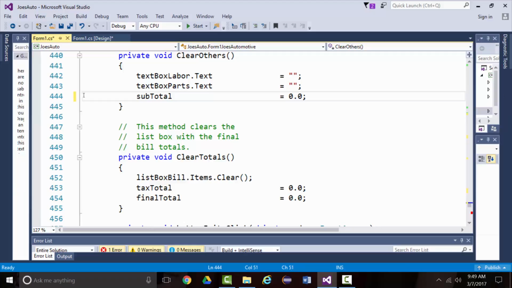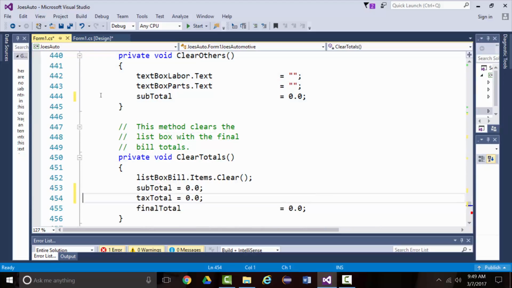Really, that subtotal doesn't matter where you clear it, but since I'm clearing the other totals here, I probably should have cleared the subtotal here too. It works fine either way, but you should always strive for consistency. Which means I don't need it here.